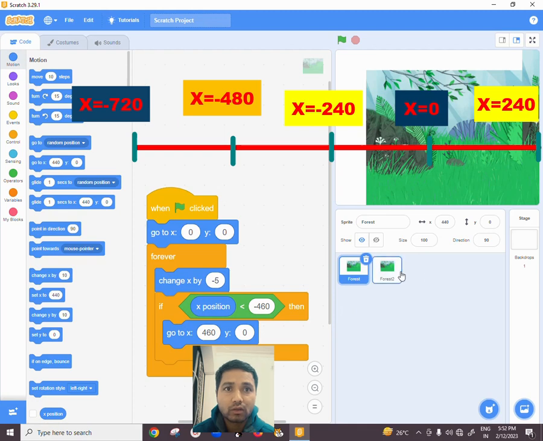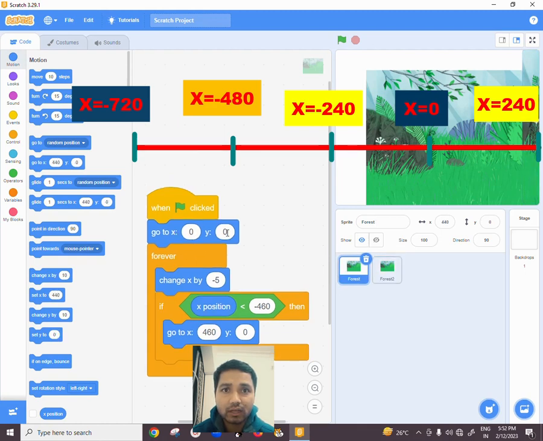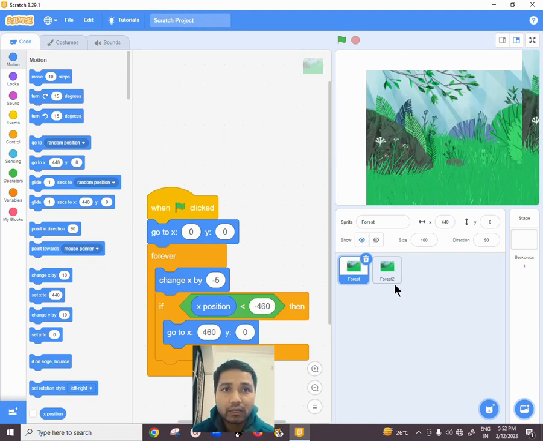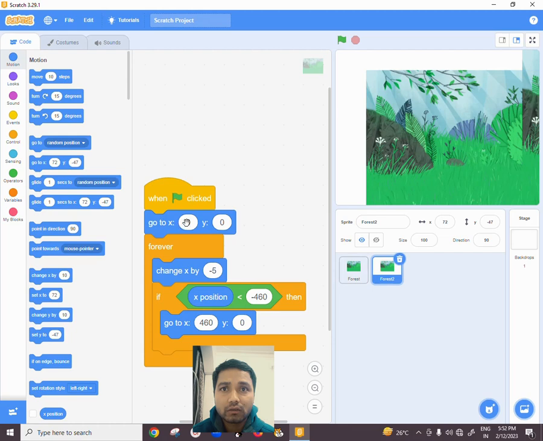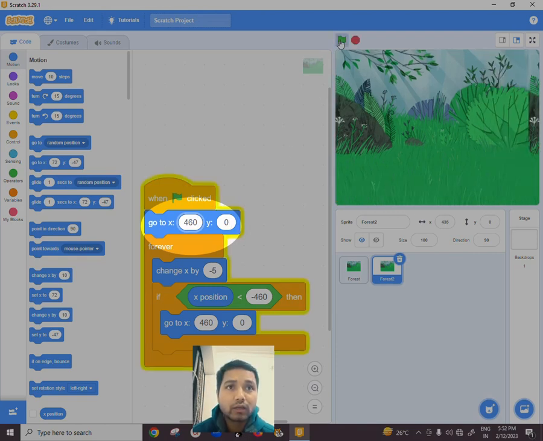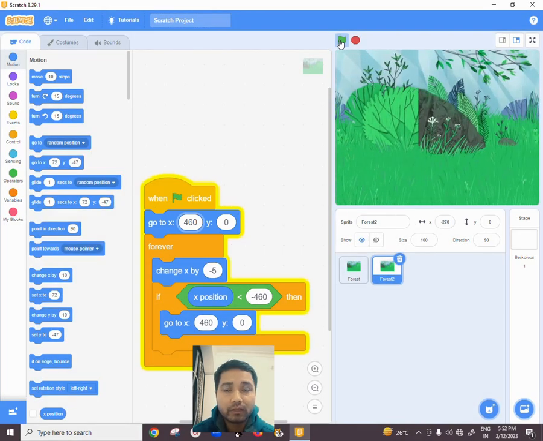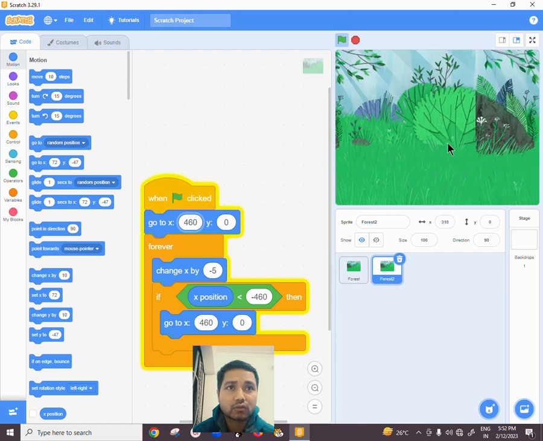So click on this forest 2, and you have to make just one little change there, that is the x-axis. Okay, everything is okay, but here we need to put x equals 460. Yes, we are starting our sprite not from the center, we are starting our sprite from the 460 point.